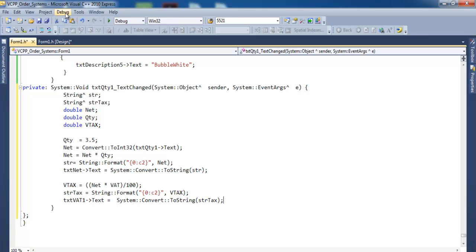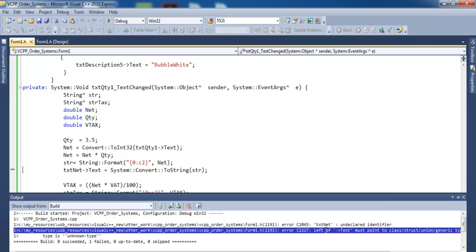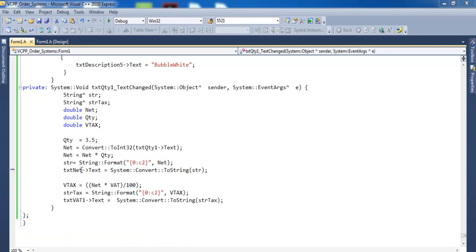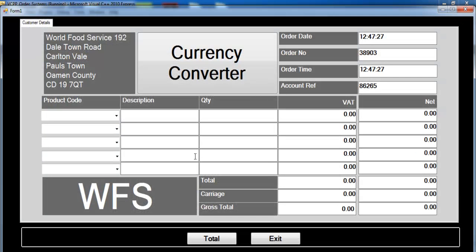Let me just debug and run. Let's see what will happen. Okay, we have an error somewhere. Double click and just find out where the error is. And right here, that's the error. That's supposed to be net 1. Okay, let's debug again. All right, that's fine. So if I run the program now, and select any product in there and enter something here, you can see that that's working as expected. With the other ones, nothing will happen.